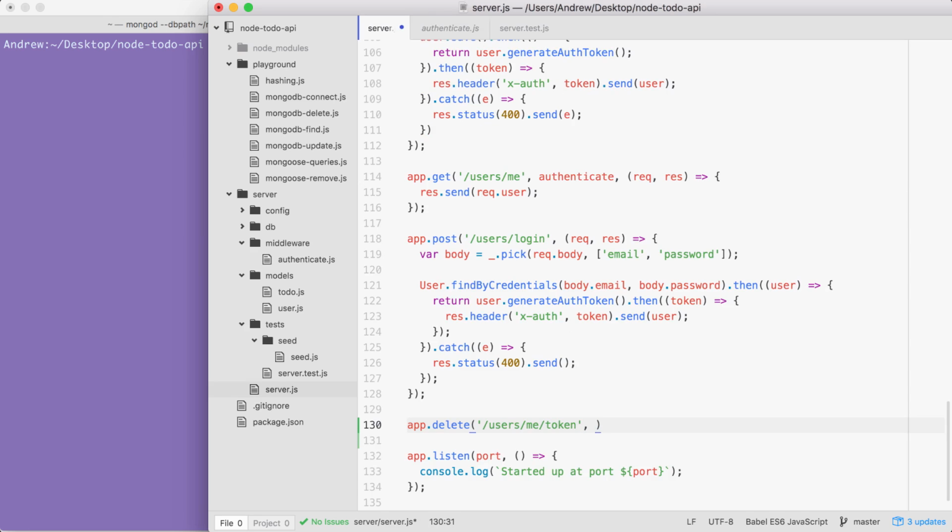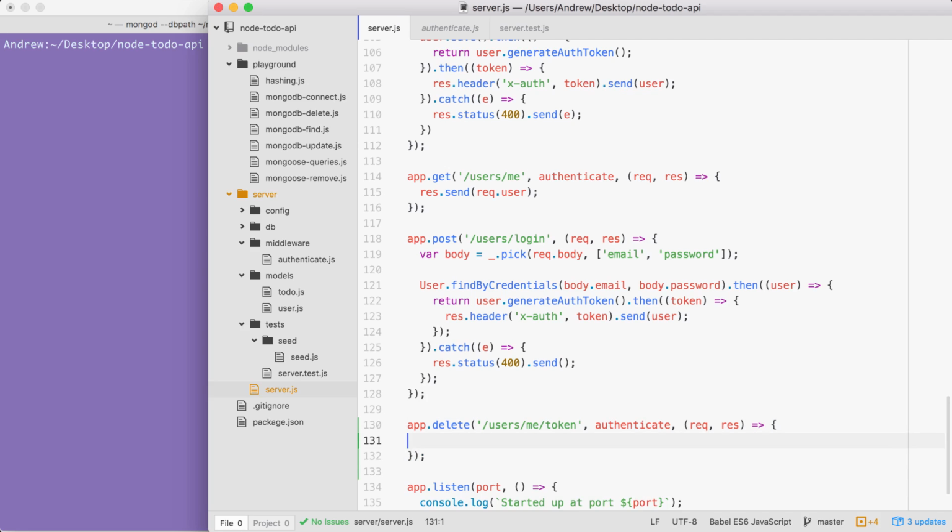To add authentication, all we have to do is specify the authenticate middleware, just like we did for our other private route. And there we go. That is all we have to do. Now we can add our callback with a request and response argument. We can finish off our arrow function, and in here, we're going to actually write the code to delete the token that was used inside of the authentication middleware.